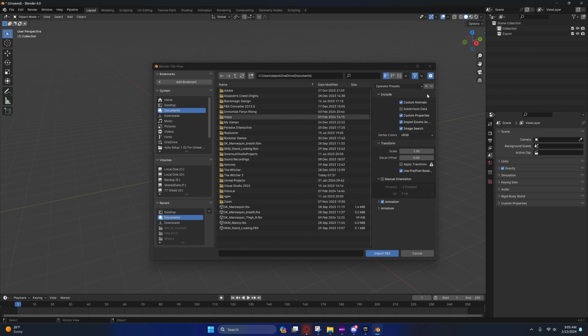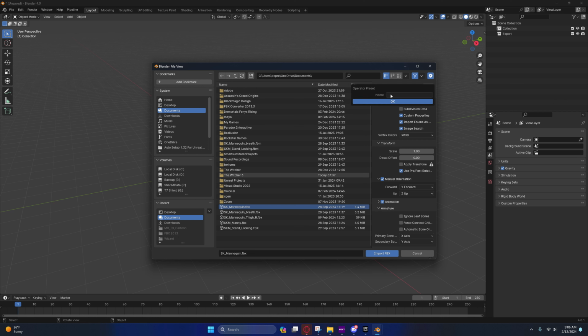So I'm going to go to import FBX. I'm going to select the mesh, and I'm going to select my preset. I'm going to show you my preset in case you're importing from Unreal. This is an Unreal Engine import. So if you press this plus sign right here, it'll allow you to name. If you don't enter a name, it will not add it to the preset list. So you name it and press OK.